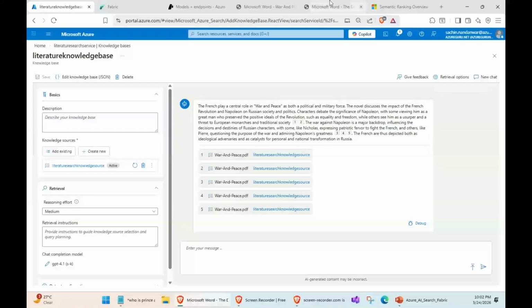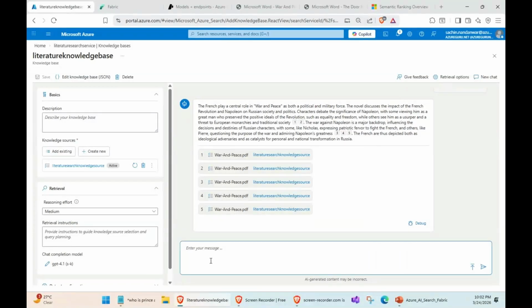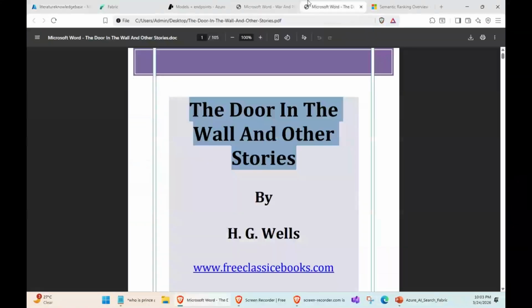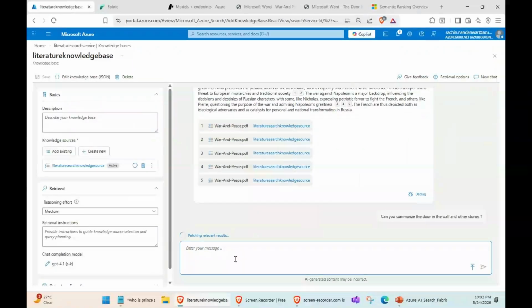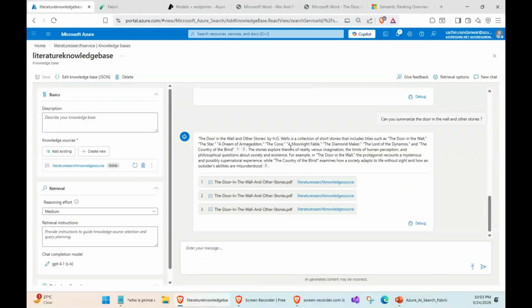Okay, let's query this other file, The Door in the Wall and Other Stories. Let me ask it to summarize. Can you summarize The Door in the Wall and Other Stories? I'm not sure why it is taking this long. Okay, so The Door in the Wall is a collection of short stories that includes titles such as The Door in the Wall, The Star, The Cone.